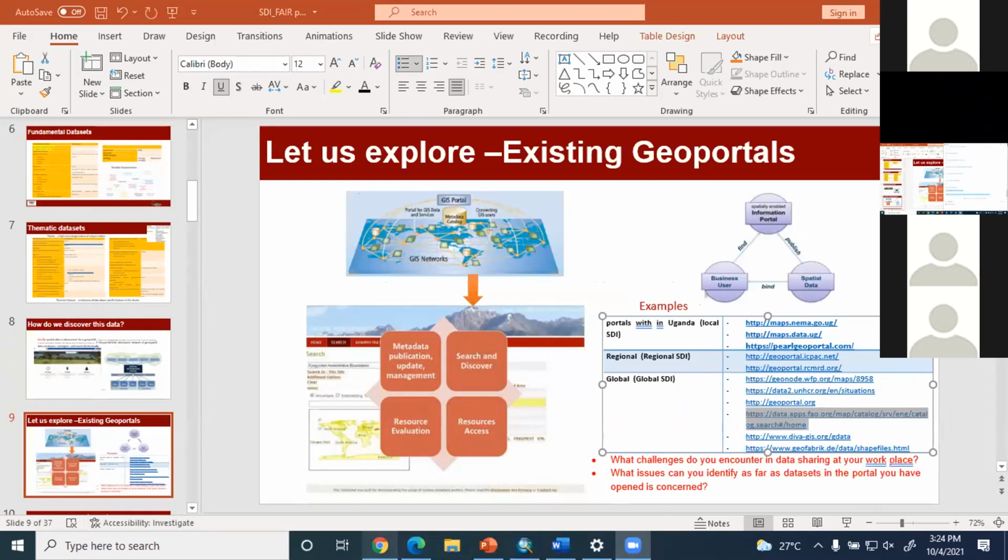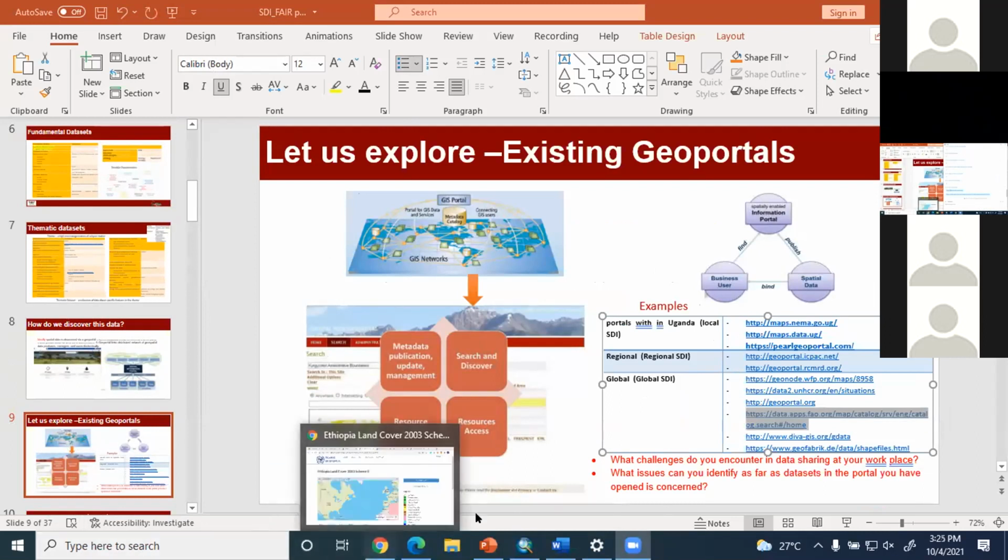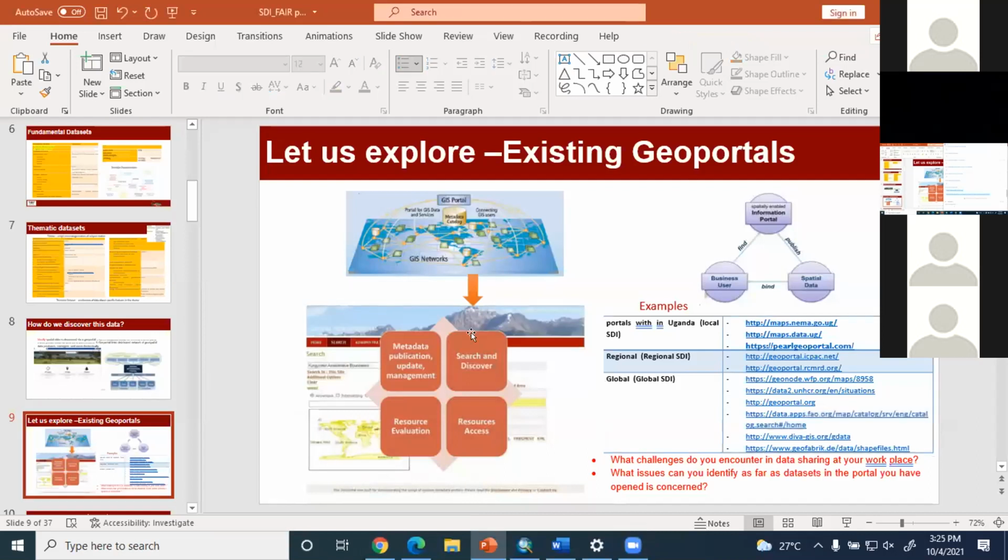So these are the two links that I would want us to be able to access. Maybe we can also add another one from Uganda so that we have a better picture for all those who are here. For example, there is one from map.ug. So these are the links that we have.